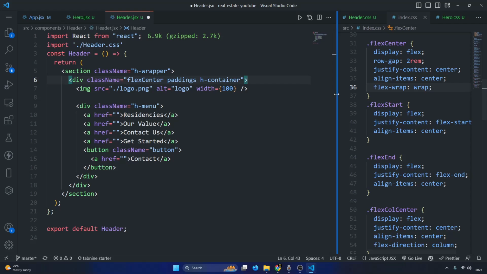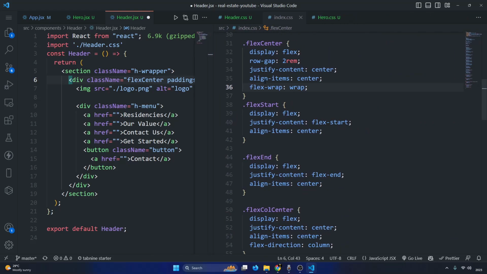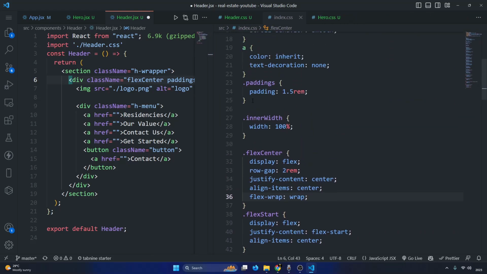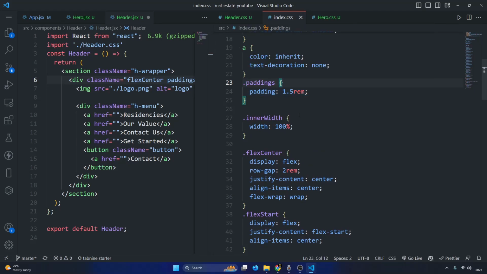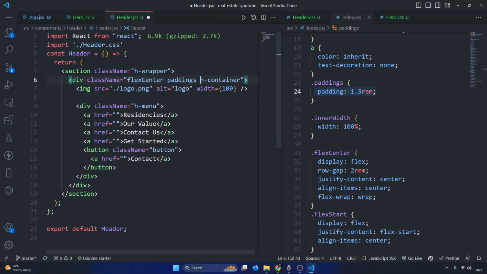So what is the paddings? Similarly, as we have the flex center, we are also having the paddings class, as I want that the padding between all sections should be consistent. So I'm just going to use this padding everywhere in my website, so it won't be inconsistent. Our website would be particularly aligned. Okay, and then the last thing I would want to specify is the inner width.